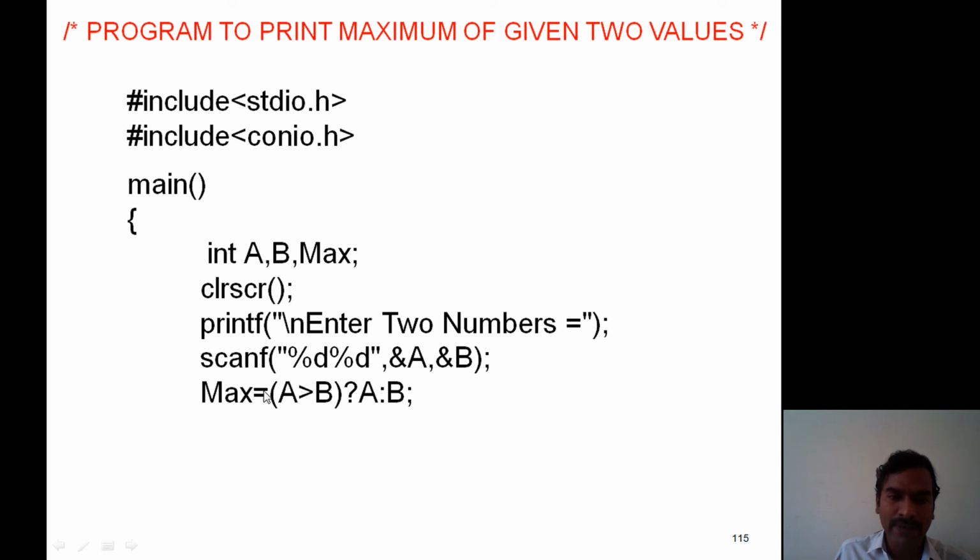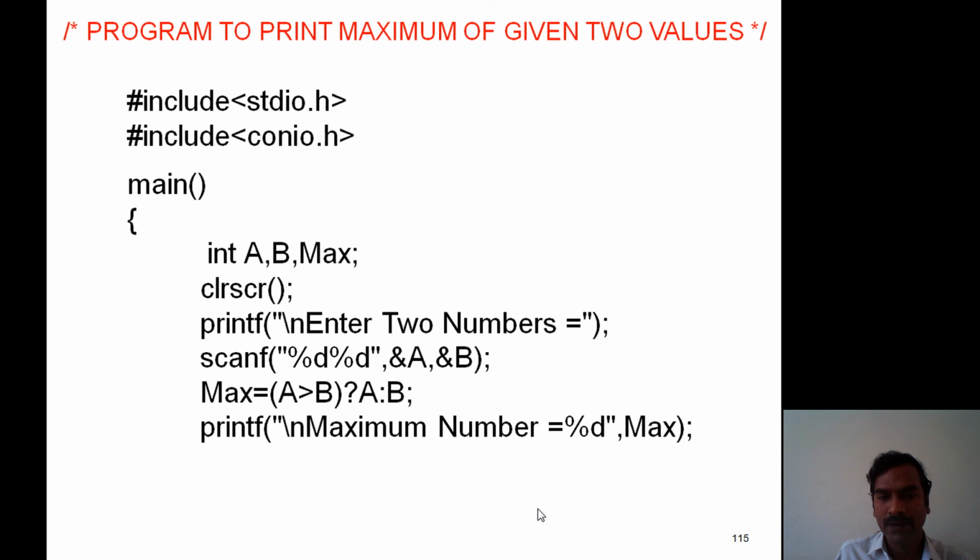Now the maximum value is available in the max variable. Now print the value. So maximum number equivalent to %d, and we are printing the max value. Now the implementation part is completed, terminated with the end curly brace. So this is the conditional operator.